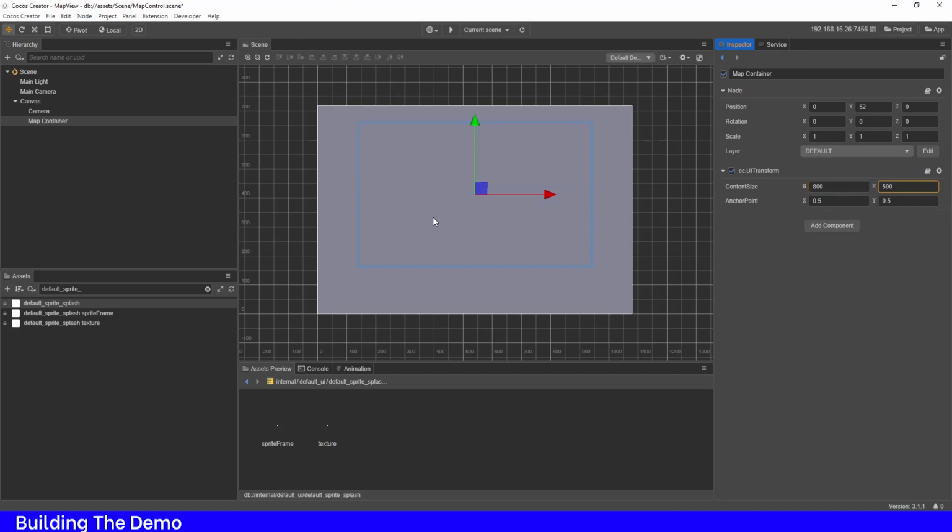Okay, and there you go. You can see here, this is where the map's going to be shown. And you can see we have a big border, but this is a demo, and I want to give you guys the opportunity. Of course, if you want to change this, you can change it to whatever you want.